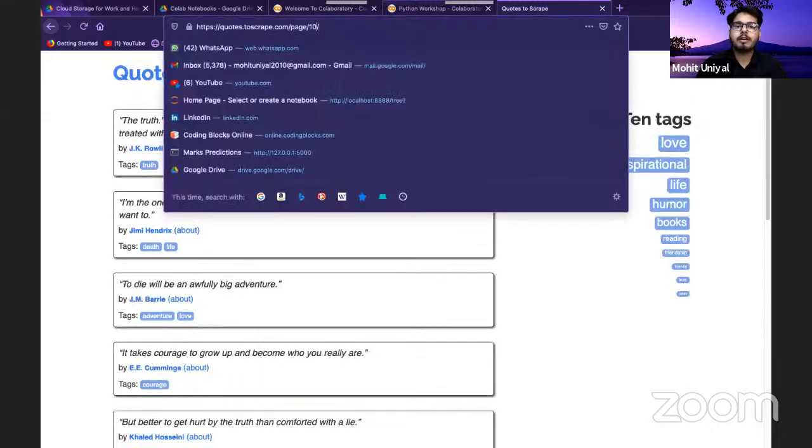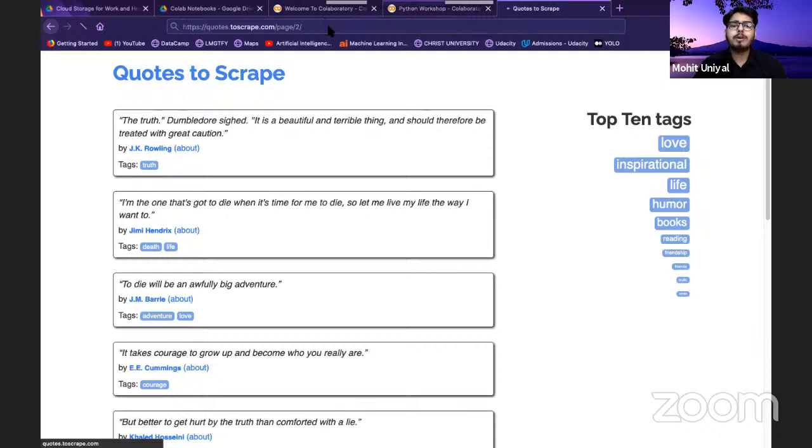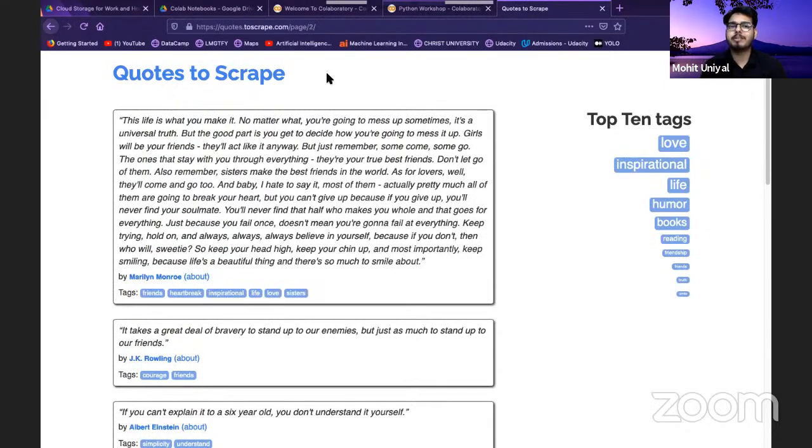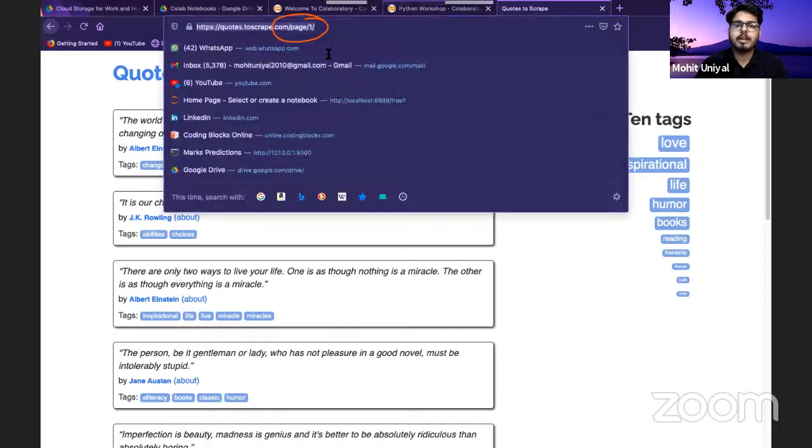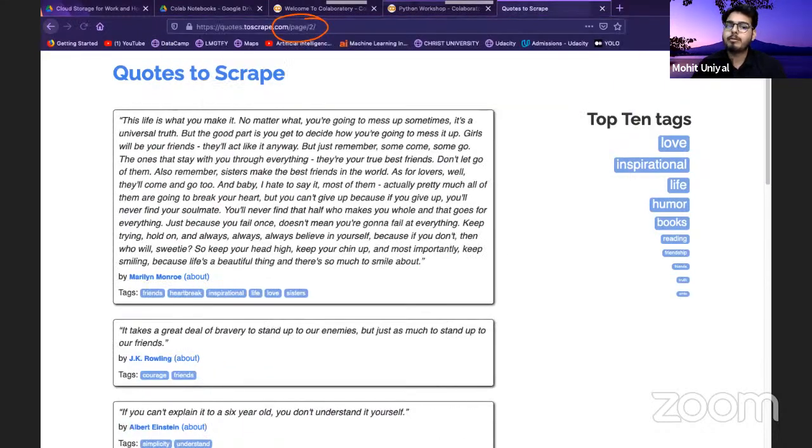Maybe if I look at page number 2, I hope you understand how I'm navigating between different pages. If you look at the URL, let me just see if it is visible on YouTube or not. Okay, it is visible. If you look at this URL, this page number: if I write page number 1, it will take me to page number 1, as simple as that. If you write page number 2, it will take me to page number 2, right?